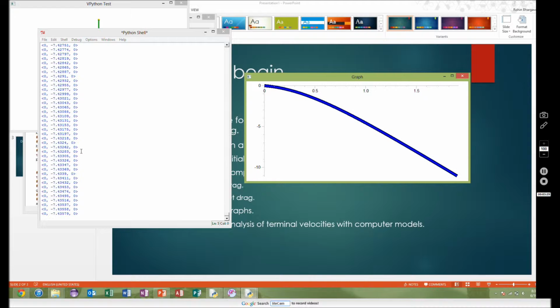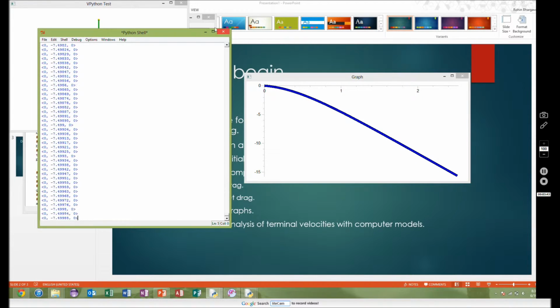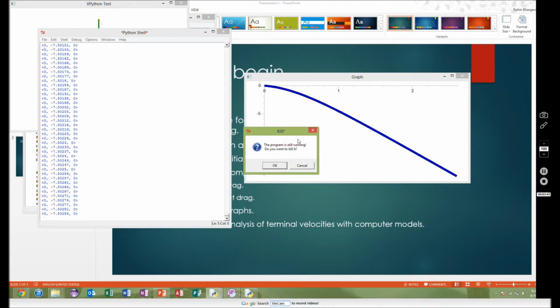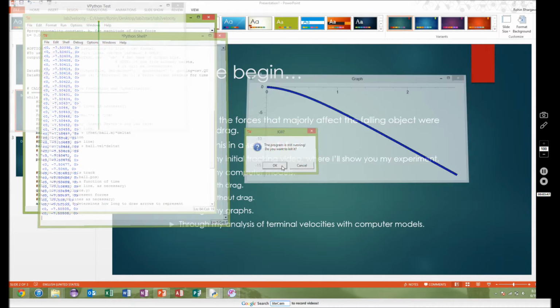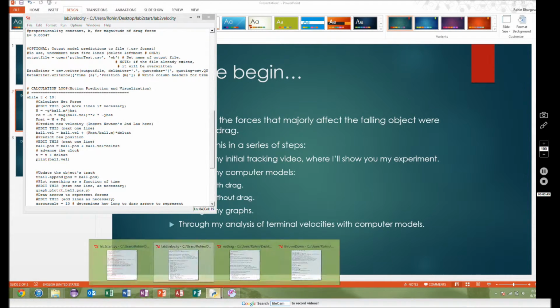As you can see, the slope of the line is getting closer and closer to being straighter, which means that it's approaching terminal velocity, and I think terminal velocity for this is around negative 7.7. As you can see, the changes in the velocity values are getting smaller and smaller. I had it printed to my console, sorry.